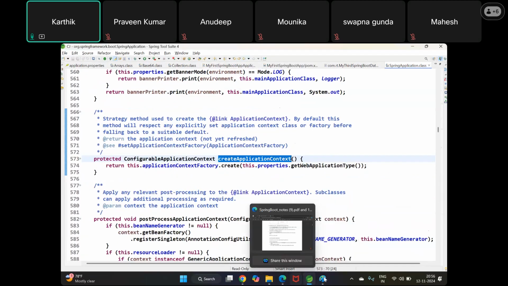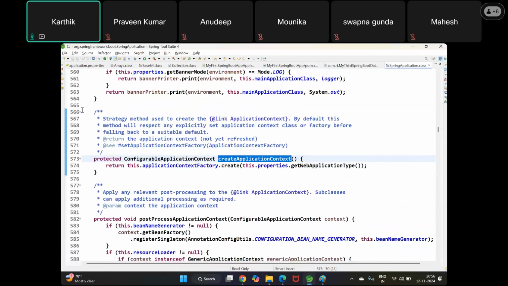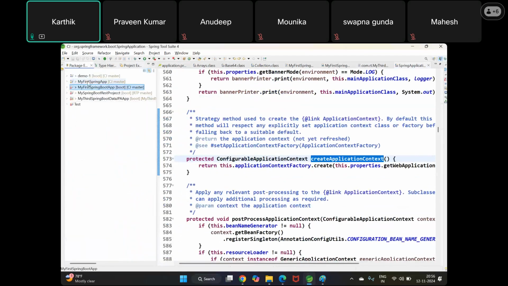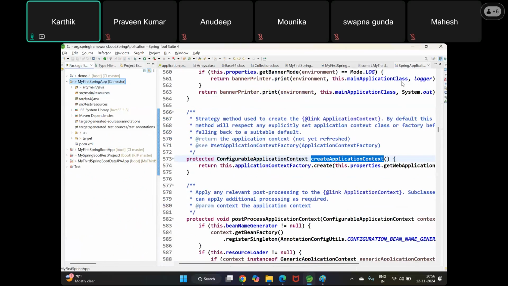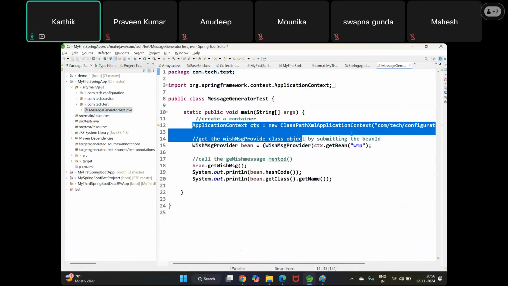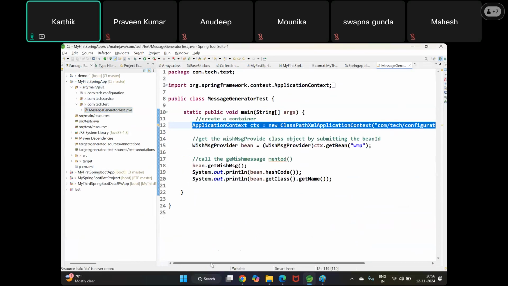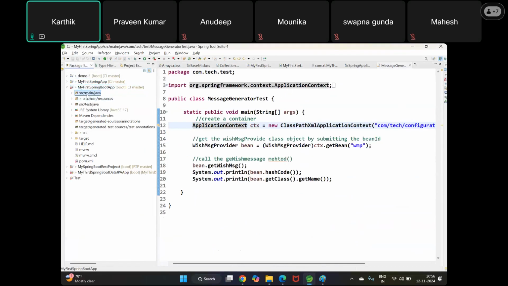That means whatever work we have done in Spring here, we only created the container. We only created a container and we only loaded the XML. But in Spring Boot, there will not be any XML file. So in Spring Boot, container creation also, who is taking care of it? Spring Boot only is taking care of it.